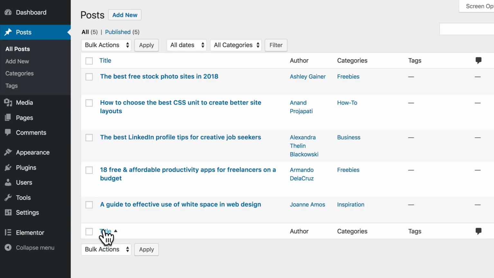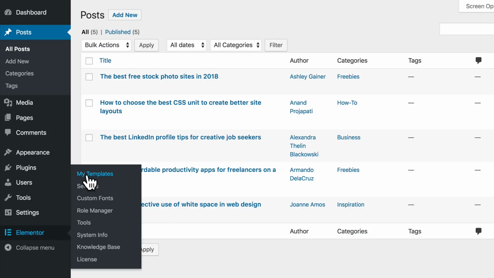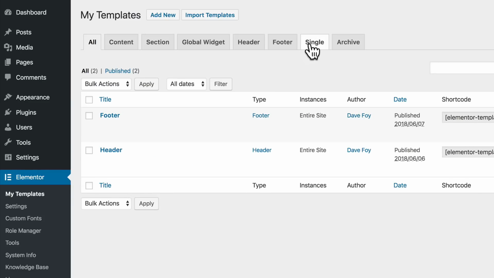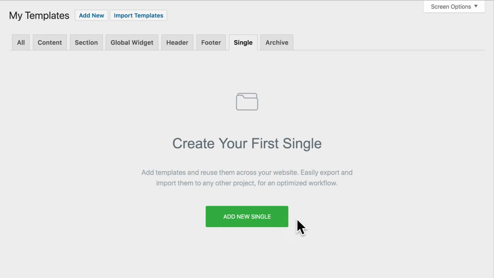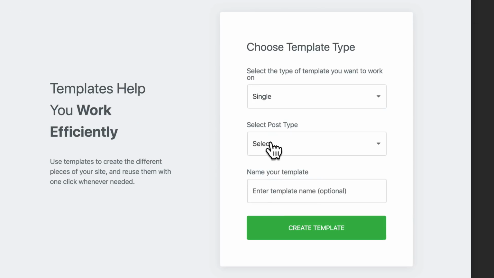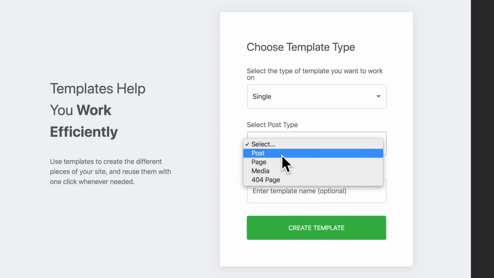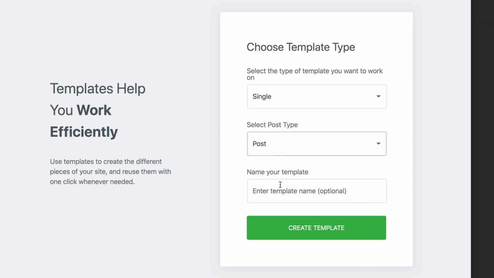First job, we need to create our blank single post template. That's in Elementor My Templates and under the Single tab, because we want to create a template for single posts. So I'll add new single. Under select post type, we want this particular template to be applied to single blog posts only, so I'll choose post. Give the template a name for future reference. Single blog post is good.